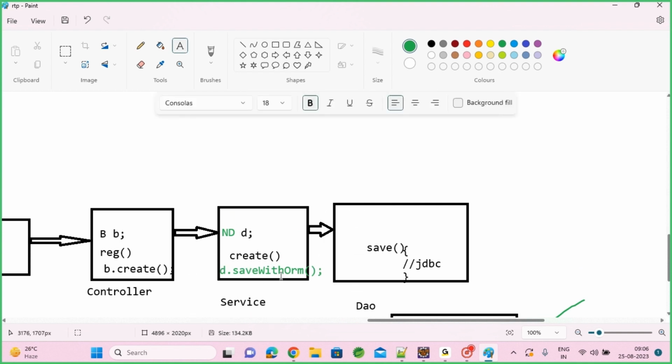Well, before implementing your classes, right? You can have a DAO interface here. Let's say I have a DAO interface. In an interface, what will we have? Unimplemented methods. A save method with no implementation.